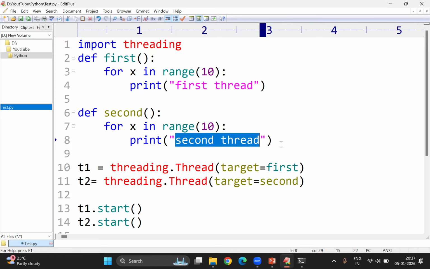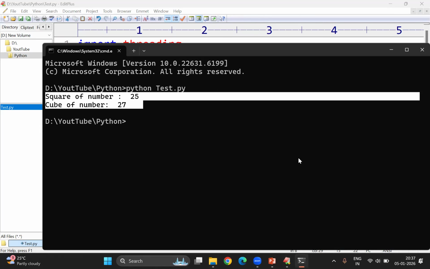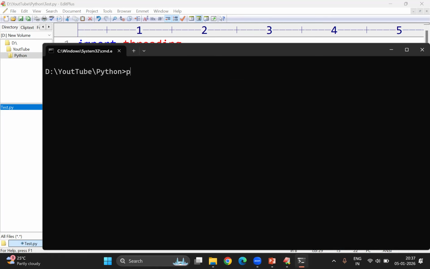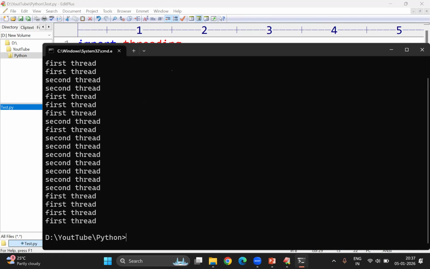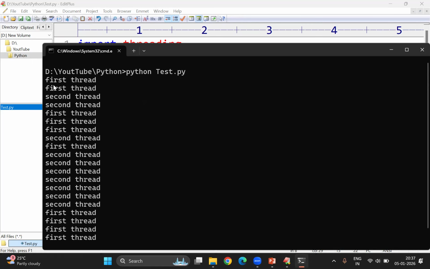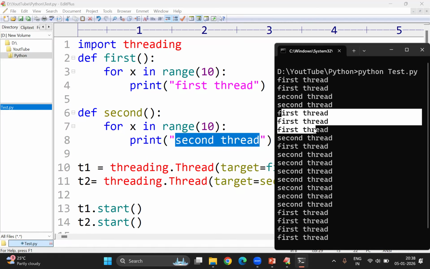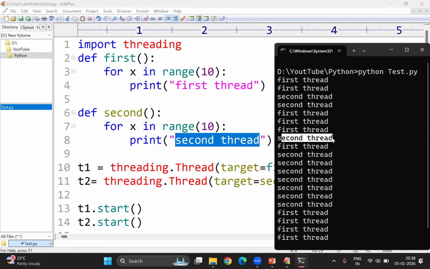Okay, so let us try and execute. Here I'll call cls, then python test.py, and Enter. See, like I said, it is printing the first thread two times, then again the second thread, again the first thread three times, the second thread once, and again the first thread.